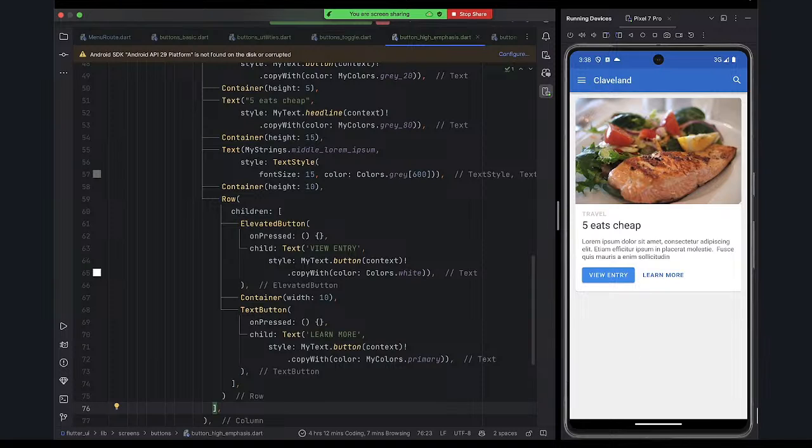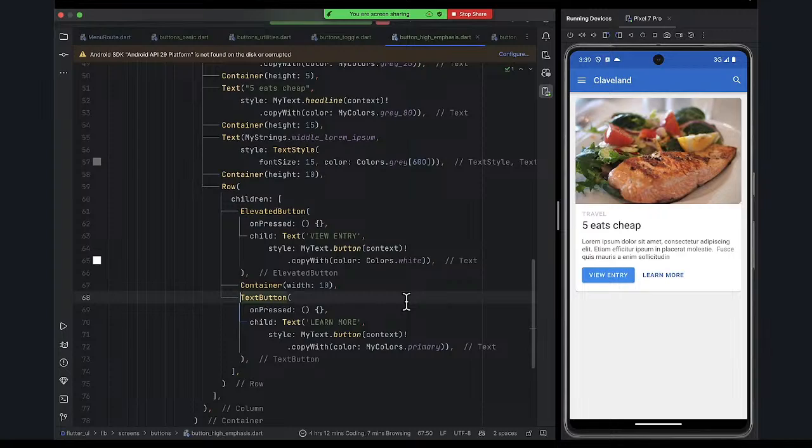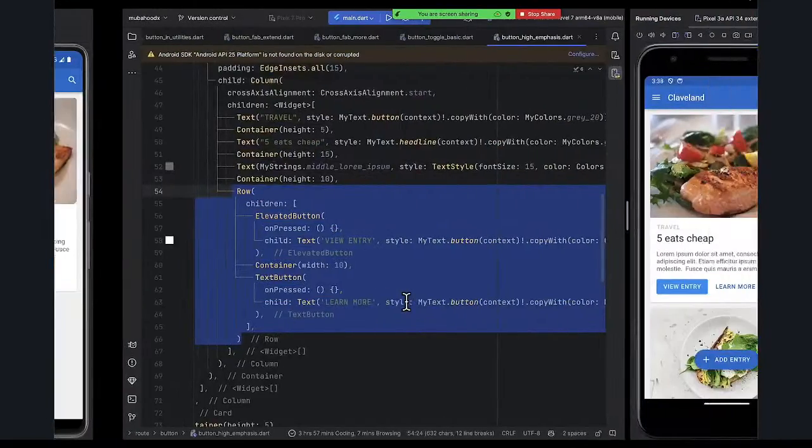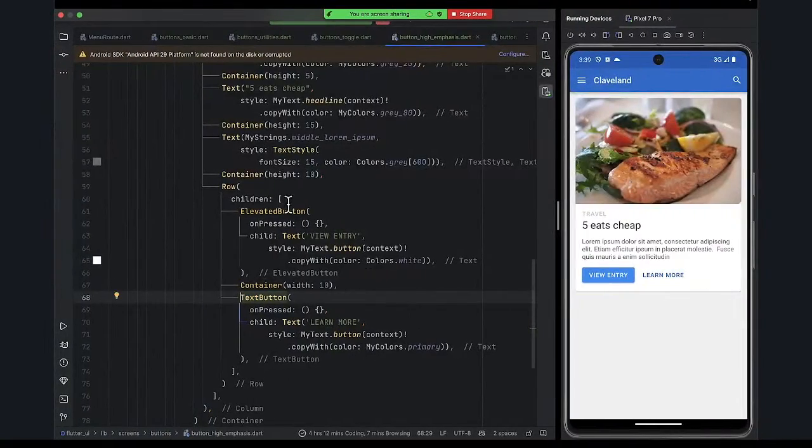So you see here, view entry, and then here you have learn more. So it will look weird if both of them have the same shape, same design. So that is how you can design such a nice UI. All right, so let's go ahead and design. So that's how I can implement these buttons, by the way.